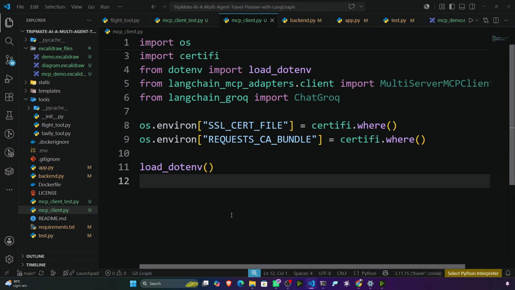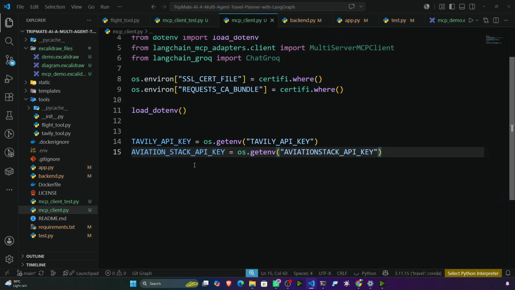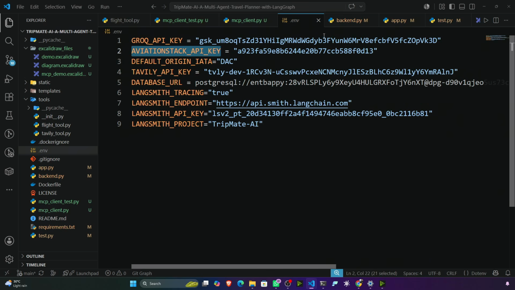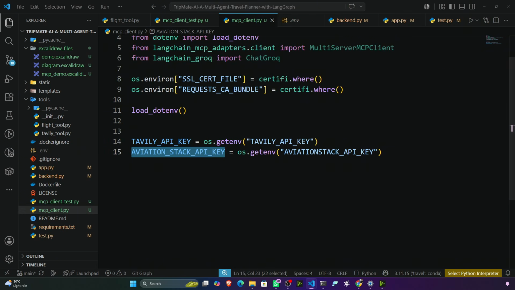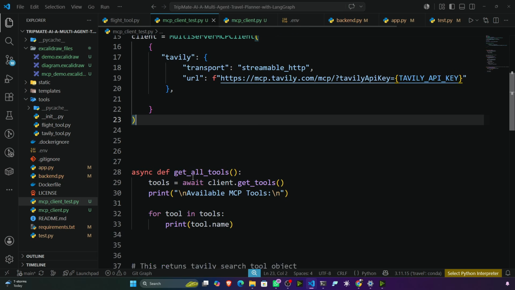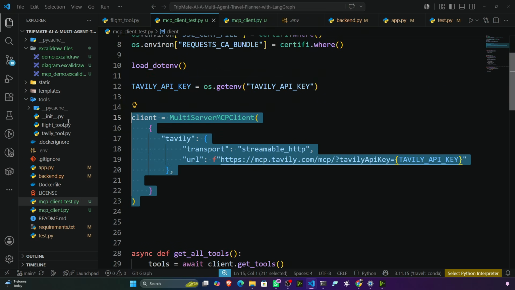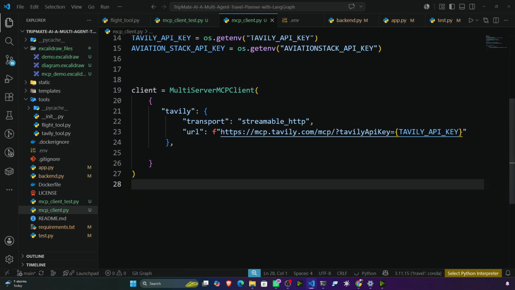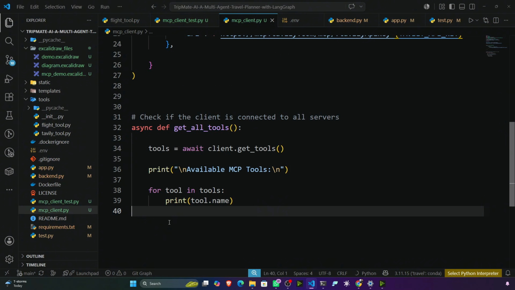So right now, I'm going to load two API keys. One is for the Tavily API key, one is for the aviation stack API key. Because right now I want to add this flight information as well, and for this I need the aviation stack API key. So I'm loading all of the API keys, and here I'm going to copy my client, and inside it we have the server, right? Let's copy this code.